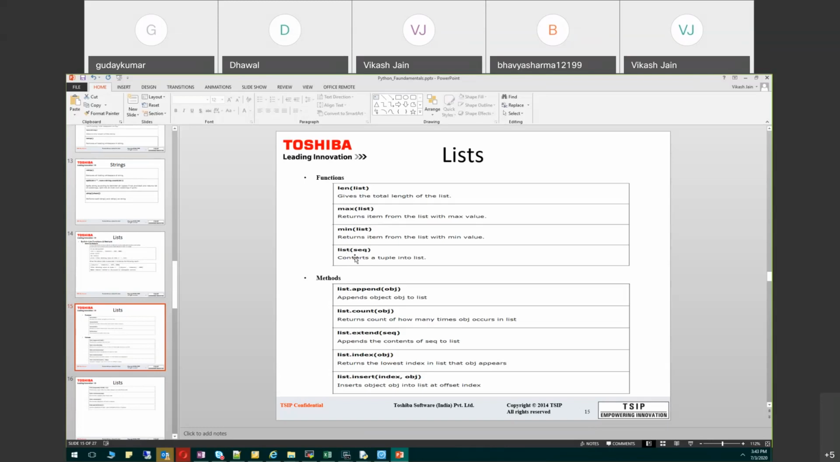If you want to convert any sequence to a list, you can use the list function. So if you have a tuple and you want to convert it to a list, you can use this. Or if you have a string and you want to convert it to a list, then you can use this list function.